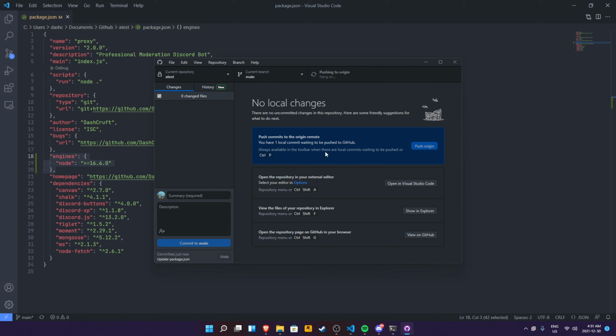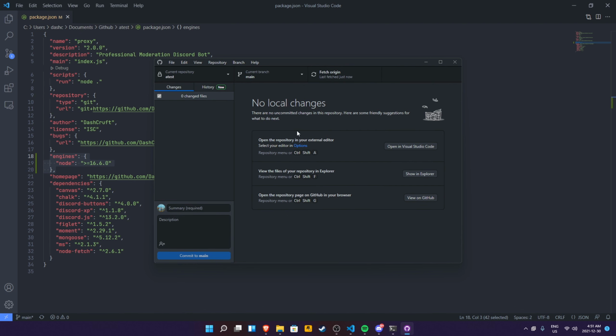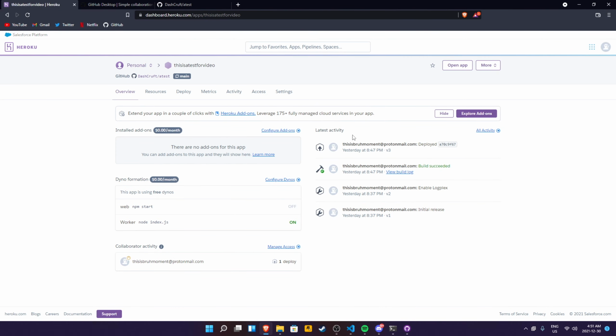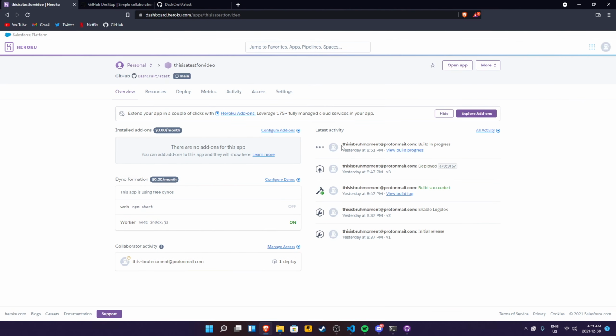So now you have to go in here, click on commit to main in GitHub Desktop, and then click on push origin. Then once you do this, you should go to your overview and wait for the automatic deploy to show up. It should show up once you refresh the page. It can take a few seconds, yeah, there we go. The deploy is already starting.